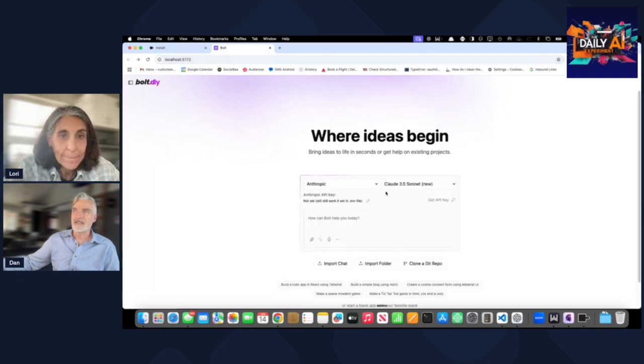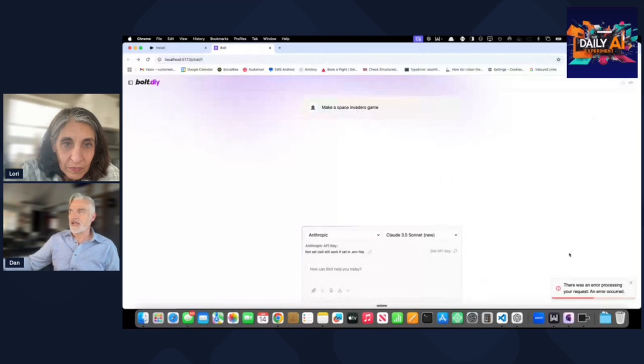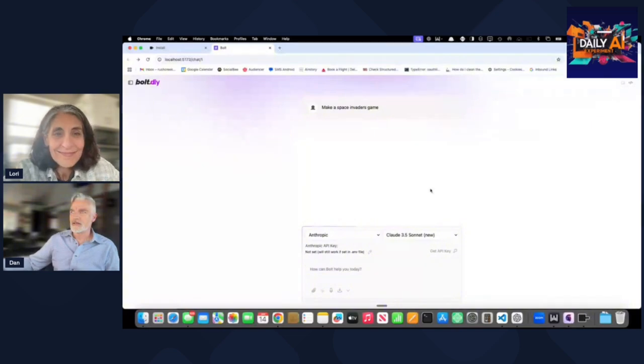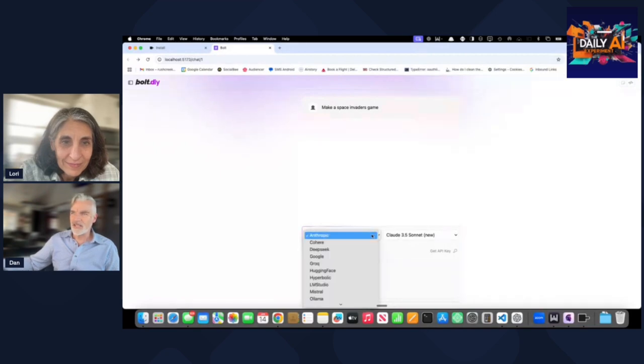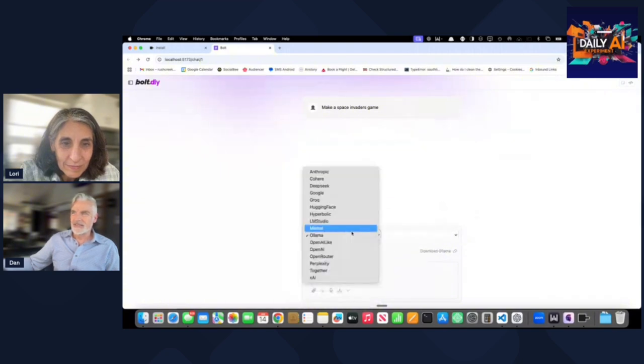Oh, look at this. Did you see it? It's connected to Claude. Interesting. Okay. So let's do a Space Invaders game. Okay. There was an error. Let's see what happens, though. Oh, not set. Will still work if it's in the. Oh, dang it. Any of these free? Ollama? Oh, I gotta download it. I could do OpenAI. Dang.